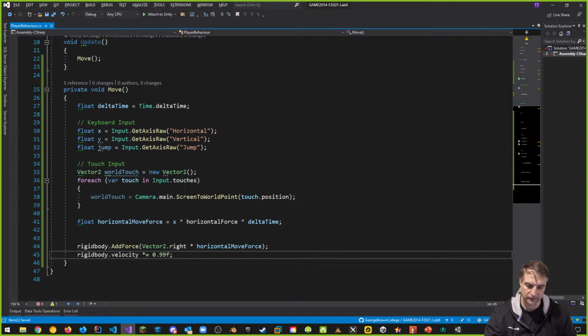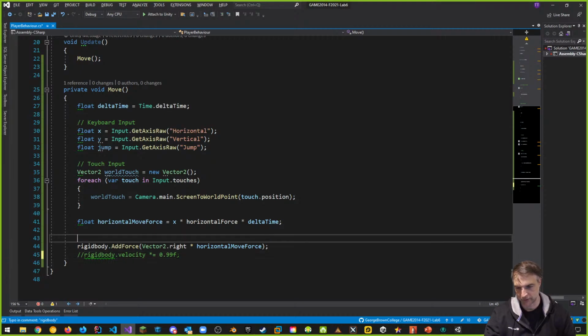But if you did this, even for falling, this would take effect. So you only want to have this in place for moving. All right, so we'll talk about this later. So let's just comment this out for now. But we do want it to kind of slow down on its own, just beyond regular friction.